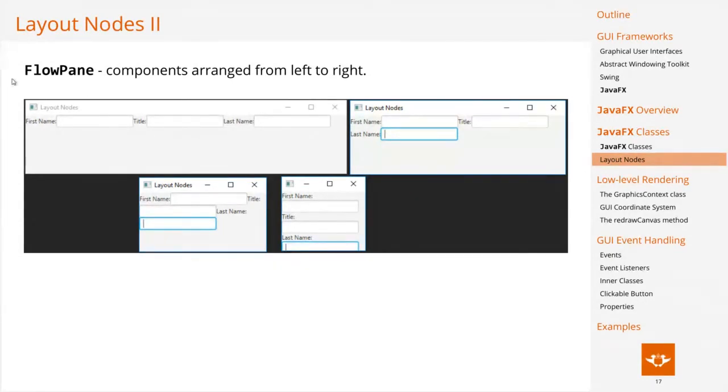Now, with a flow pane, when the window changes in size, it tries to adjust everything to flow from left to right. If you look at the window, the first label is on the left, and then as we move right, the next thing goes, the next thing goes. If we make the window smaller, it will wrap to the next line, and we continue. So here you can see first name still in the same place.